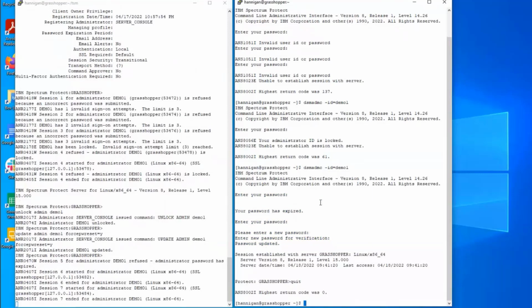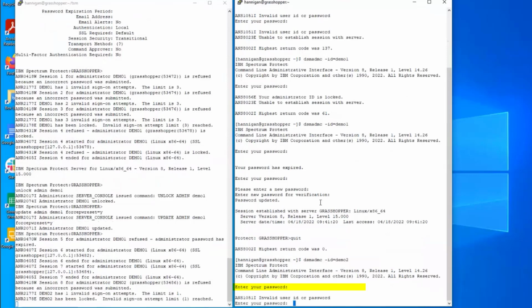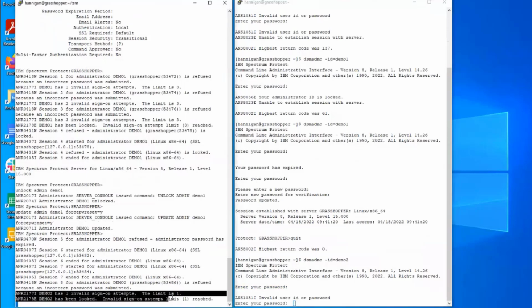Okay, now let's go to the case of the administrator demo2, who was in transitional mode when we upgraded to version 8.1.15. And in this case, they will only have one chance to successfully log on to the Spectrum Protect server. On the right-hand side, you'll see them logging on. You'll see they issue the incorrect password. And on the left-hand side, you'll see that they have now been locked out.